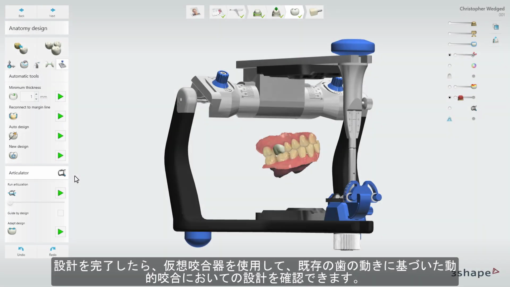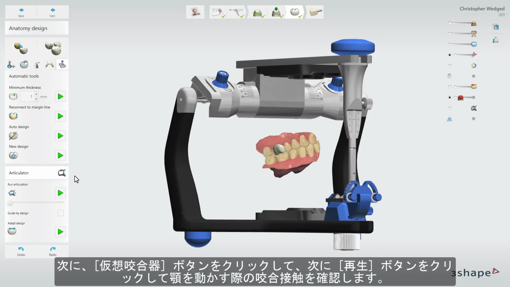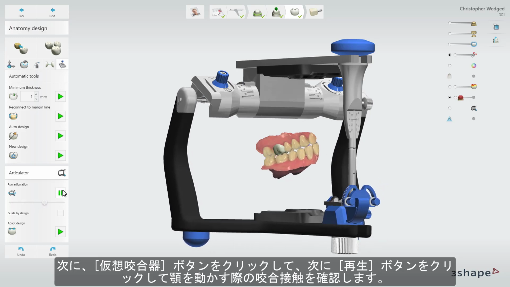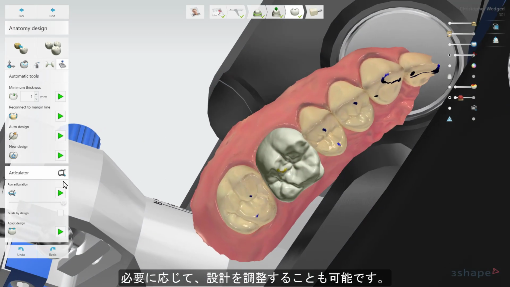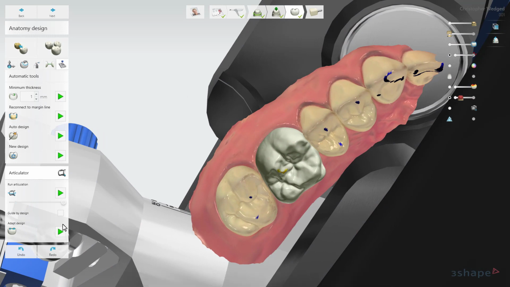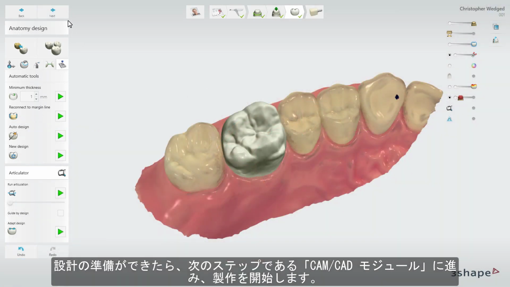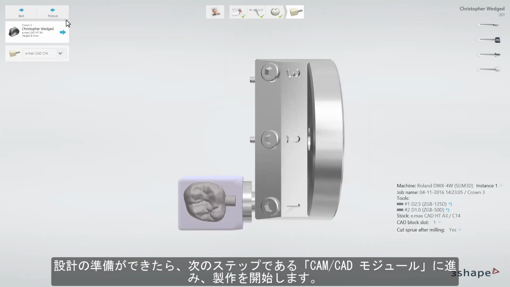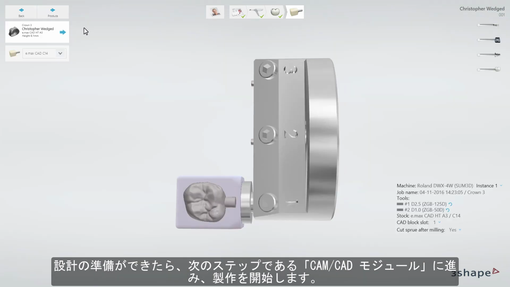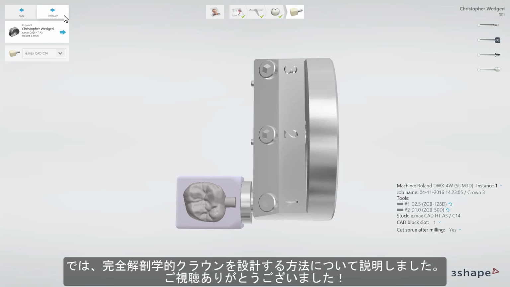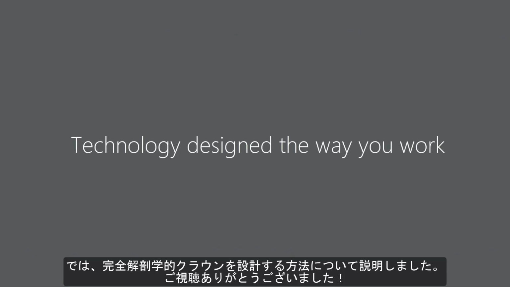When your design is ready, you can check the dynamic occlusion using the Virtual Dynamic Articulator. Just click on the Articulator button and then play to see the occlusal context during jaw movements. If it is necessary, you can adjust the design. When the design is ready, move to the next step, which is the CAM module, and start production. Now you have learned how to design a full anatomy crown. Thank you for watching.